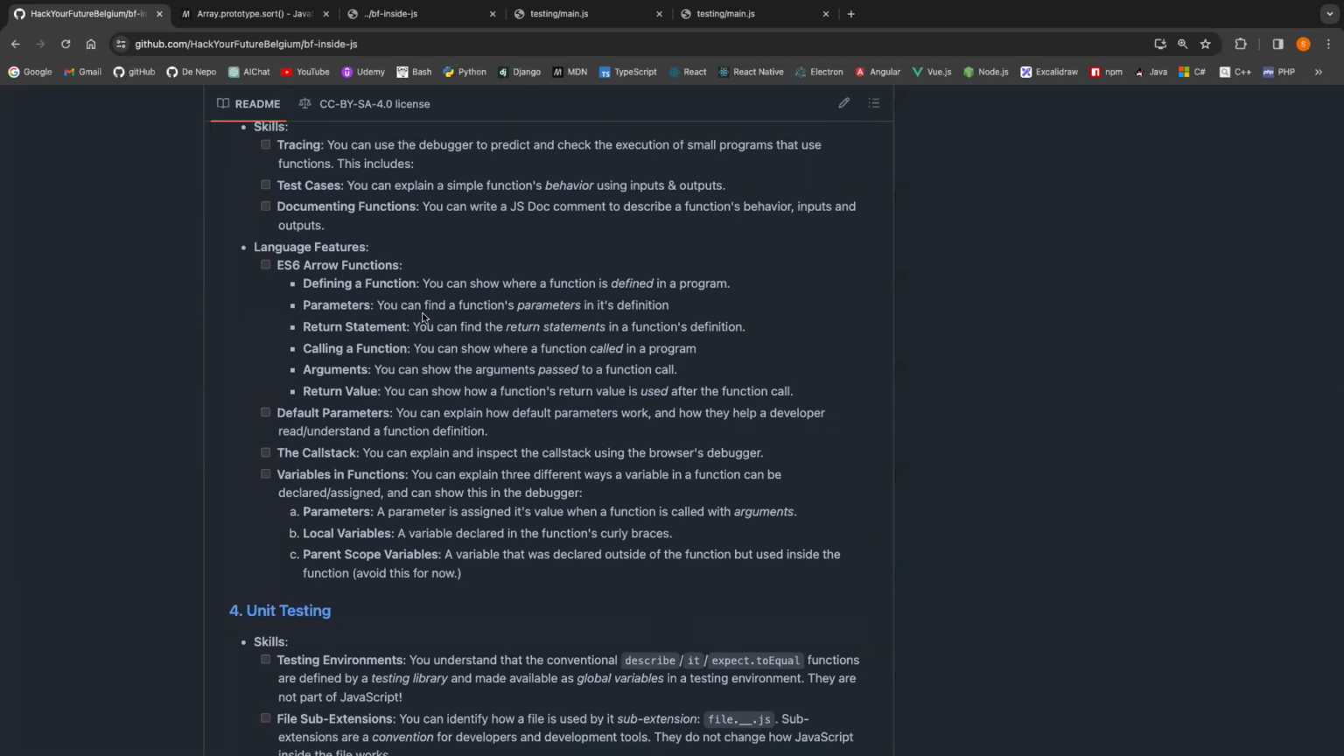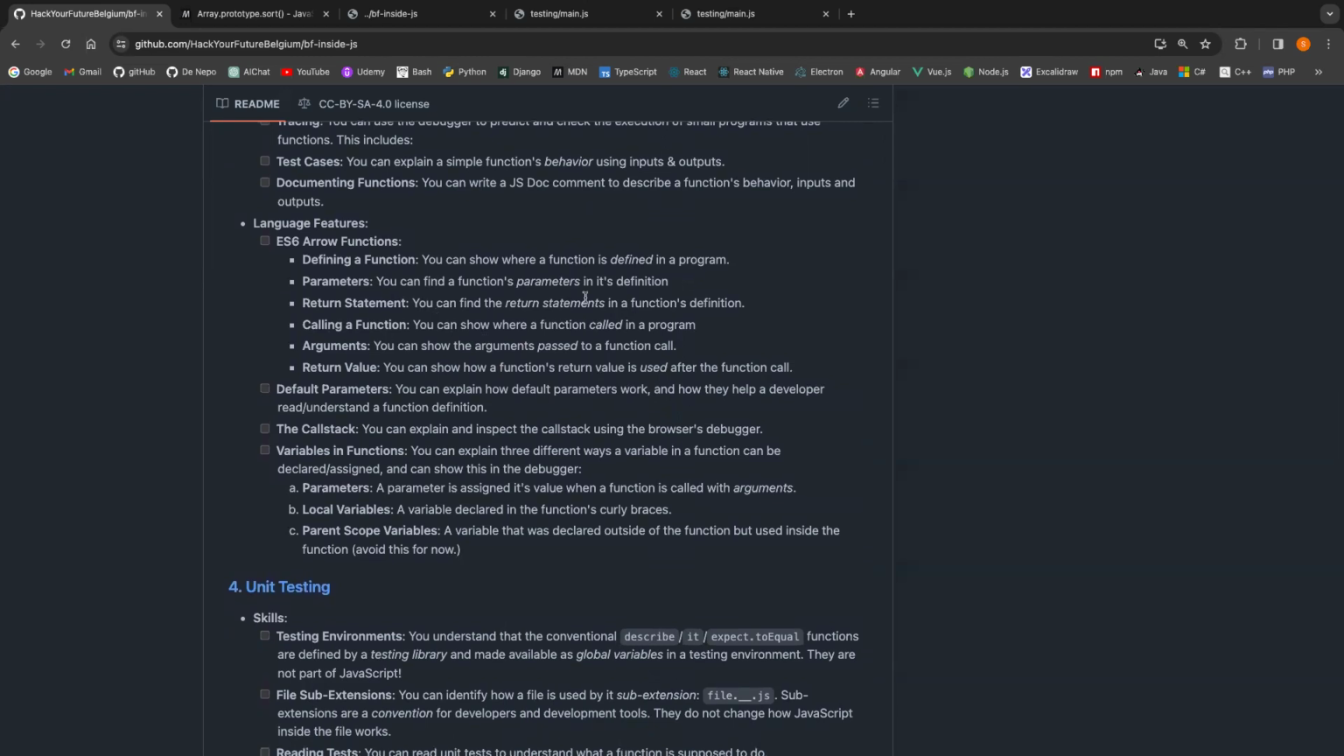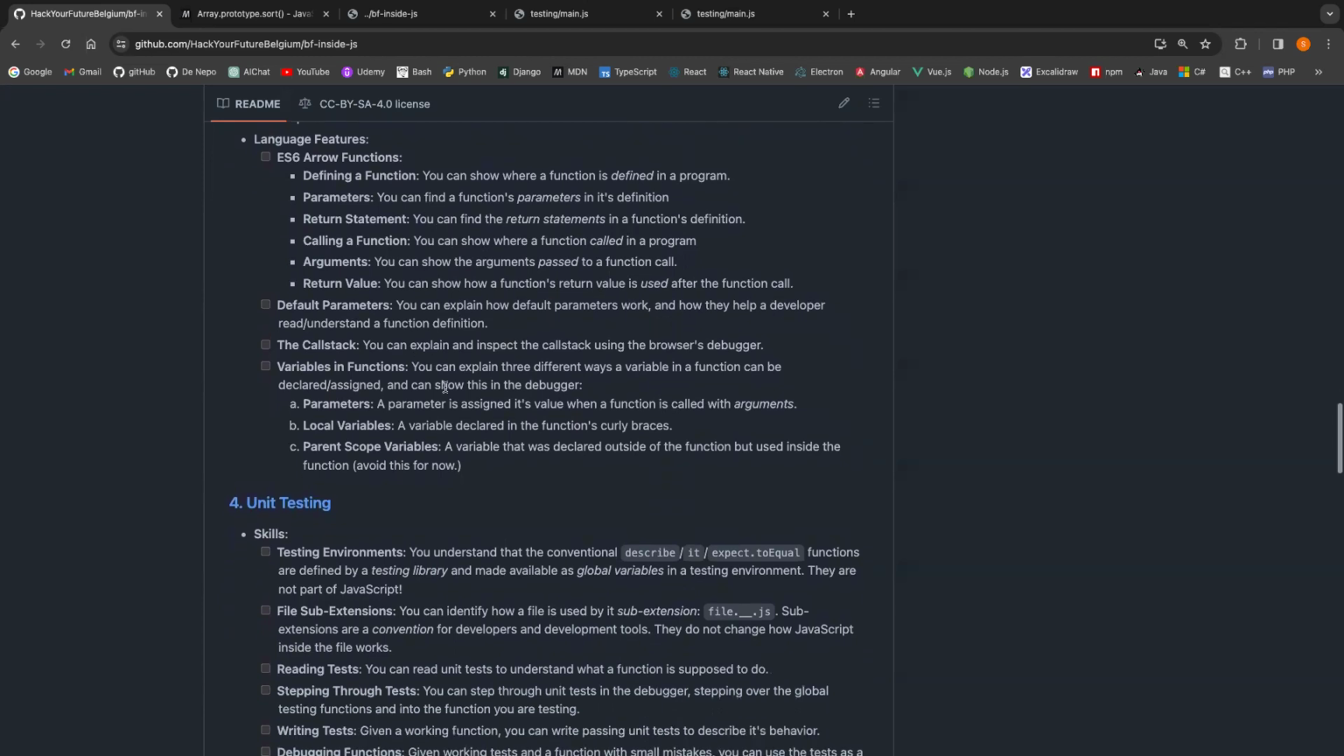Okay, error syntax here, define a function. We've seen this one. Parameter, you know what's the parameter. Return, we know what it's doing. Calling a function, argument, return value, all of that. Default parameter, you know the call stack. I'll explain later next week more.